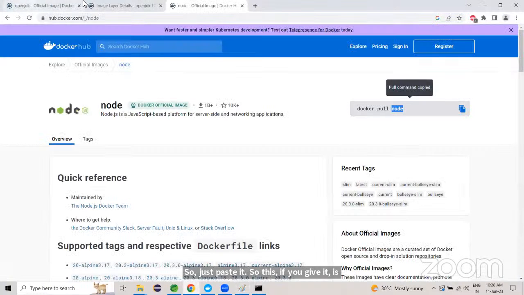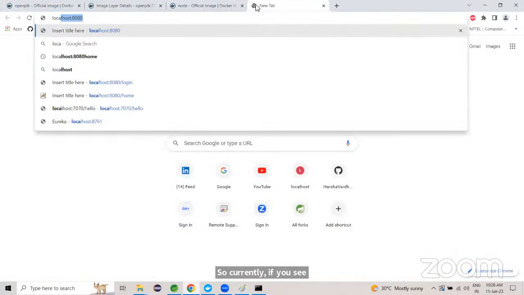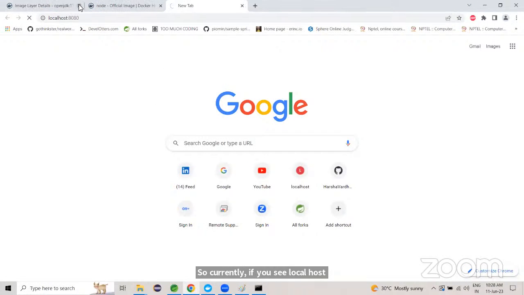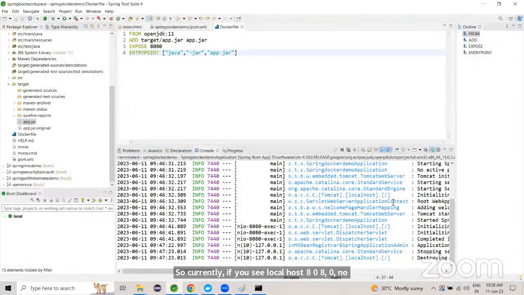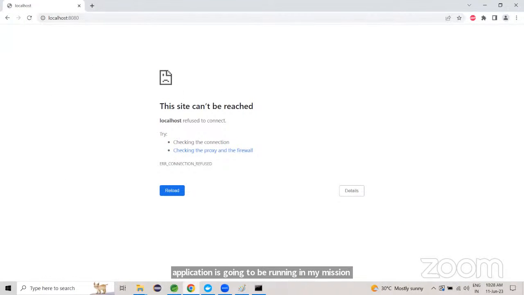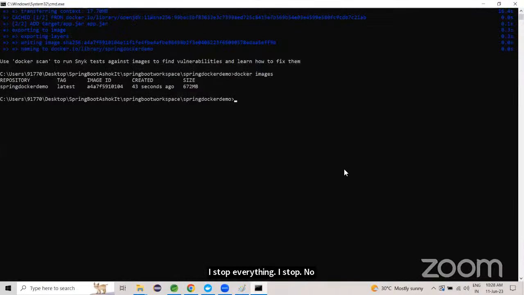Currently, if you see localhost 8080, no application is running on my machine because we are not running our application. I stopped everything, so there is nothing running. Now I will run this Docker image, and then it is going to start. That running process, the running thread of your Docker image, is what we call a container. You can simply say a container is the running thread of your Docker image.